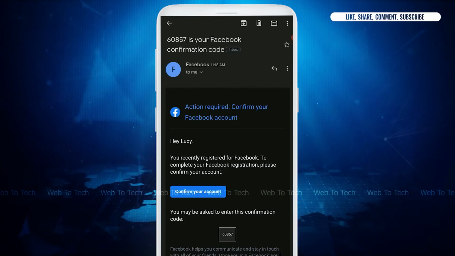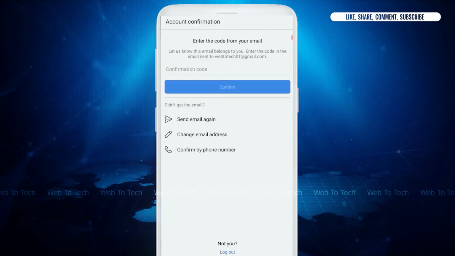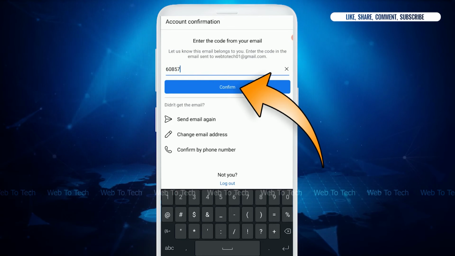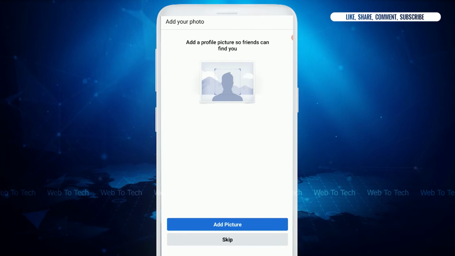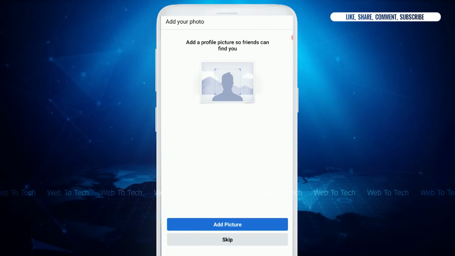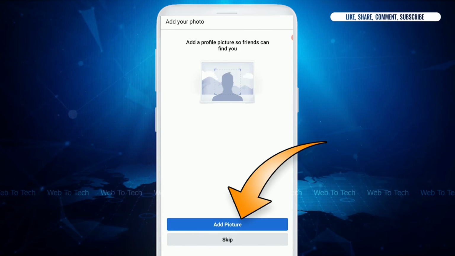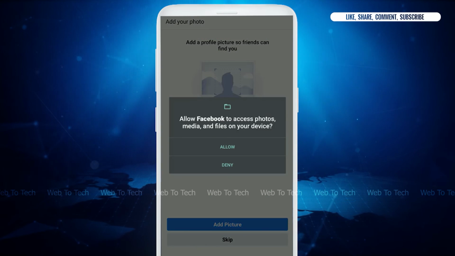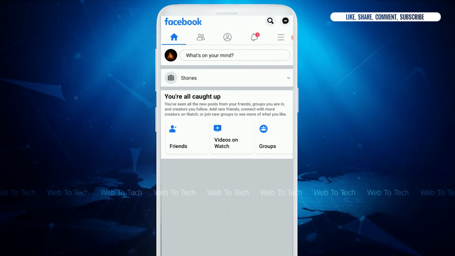I'm just gonna copy this code and I'm gonna paste it over here on the confirmation box. Tap on paste, tap on confirm, and the confirmation of your account has been successful. Now here you need to provide a profile picture so that your friends on Facebook can find you. Add picture, choose from gallery, tap on save. And with that, your Facebook account has been created.